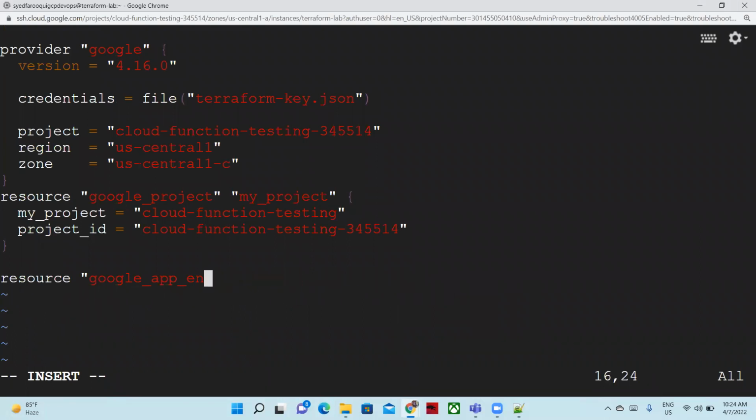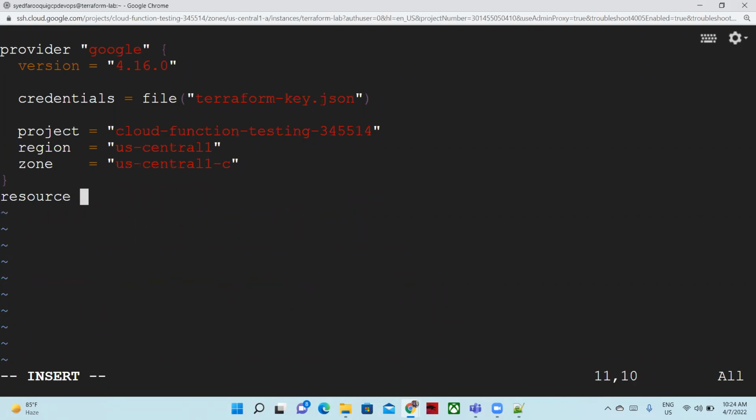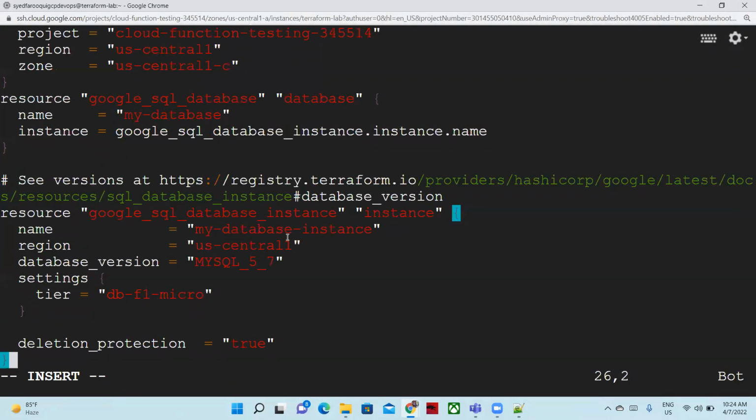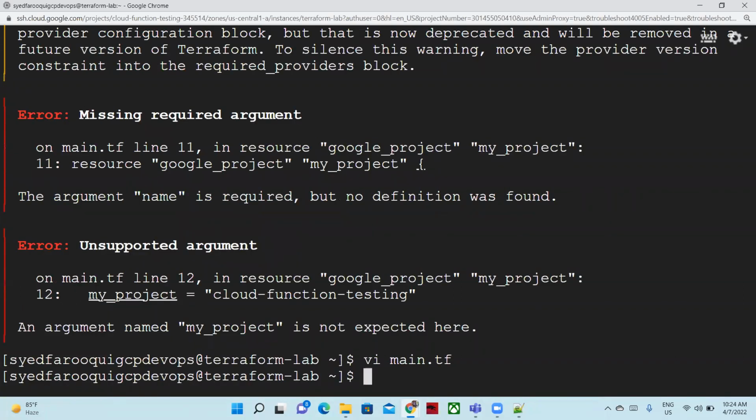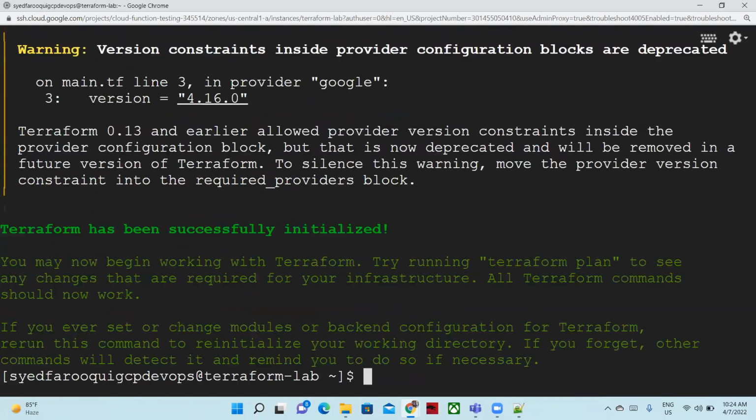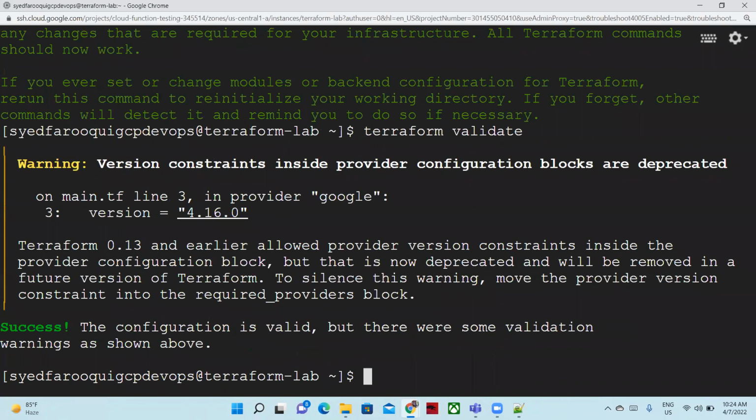Let me take one more module. What is Cloud SQL? This is the database, right? We have done the practical as well. Let's paste it here. Everything is right. Resource, my database. Yeah, everything is perfect, at least parameter wise. So let's initiate my workspace, then validate. Yeah, see now validation is successful at least. Then what about plan?